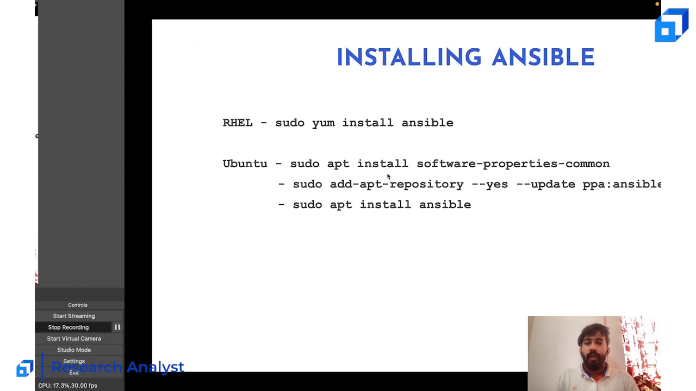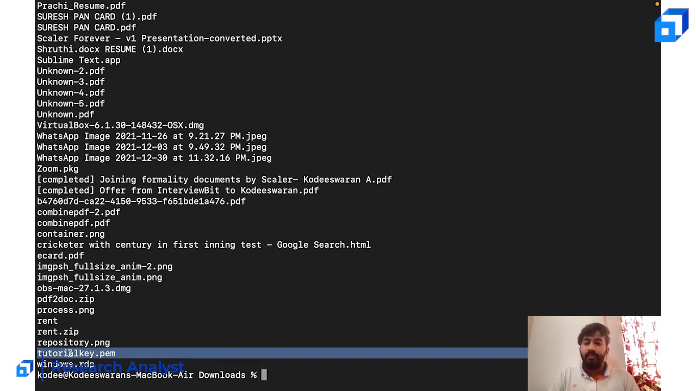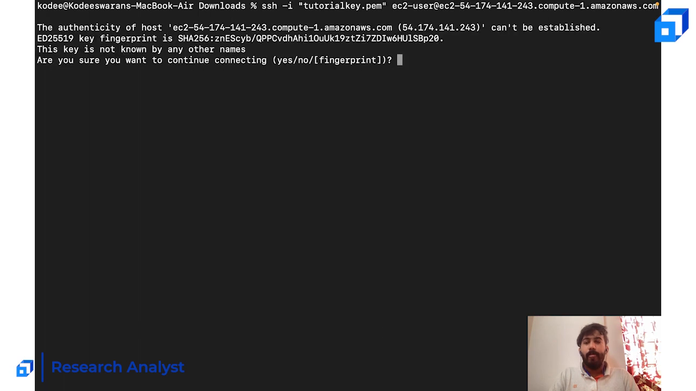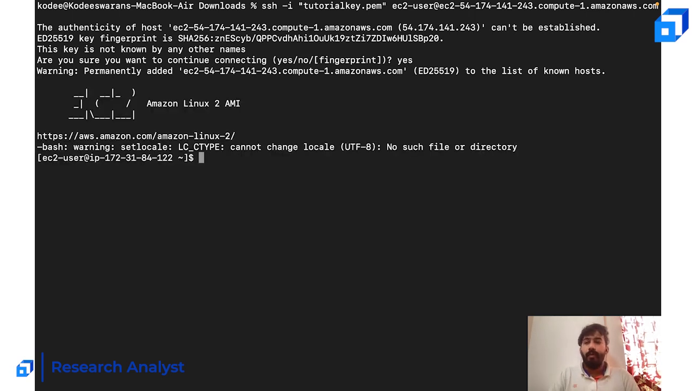So I have my terminal running over here. I'm already in the directory, you can see my tutorial.pem file is over here. So I have connected to my system, not yet. So now I'm connected. You can see here, right?